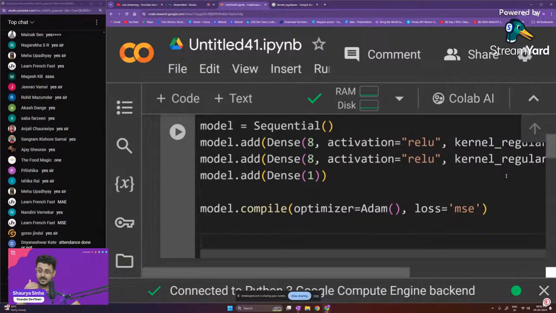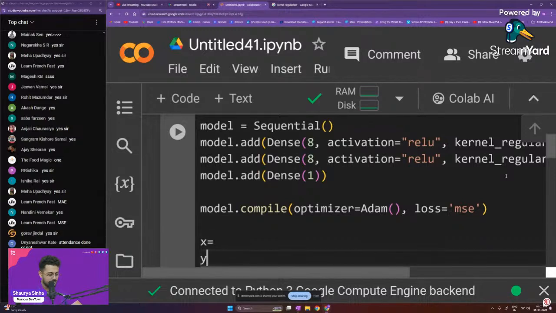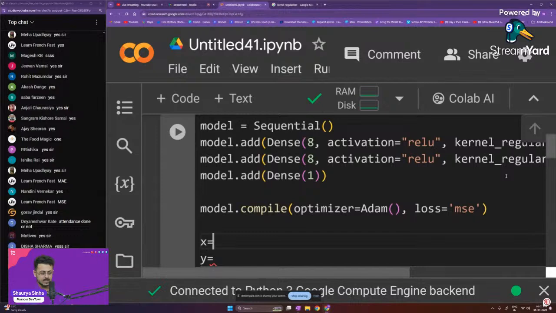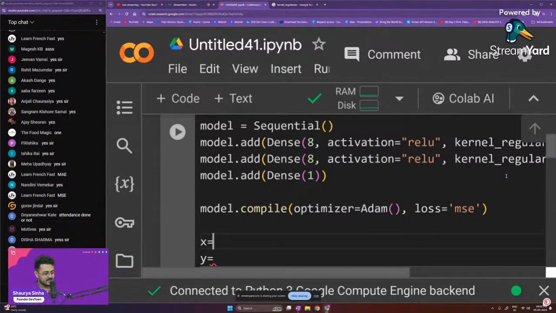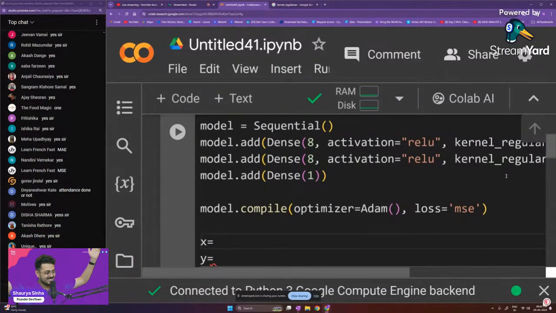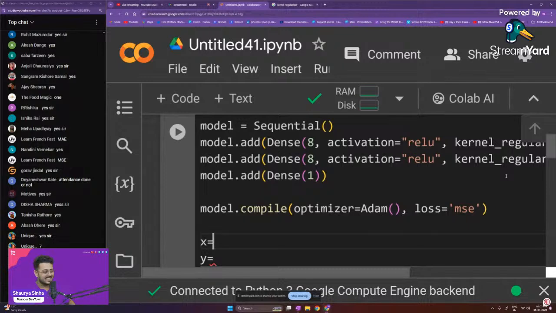Now we are going to create our data set. We are not going to use any data set from outside; we're going to create our very own data set. For that we need X and Y, right? The value of X is going to be some random numbers, so we are going to have a one-dimensional array of random numbers. And Y would be a one-dimensional array of those random numbers squared.